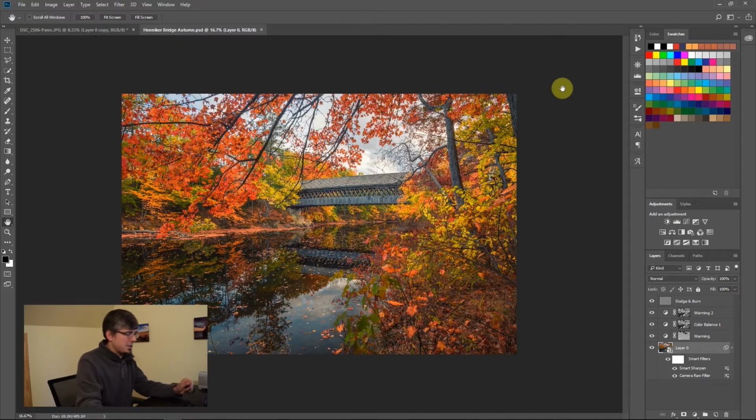So this actually is a great example of what I'm talking about here. Now this is an image of the Hinnaker Covered Bridge in Hinnaker, New Hampshire. I took it just a couple of weeks ago during the fall foliage season. It was very beautiful. And this is actually an HDR shot that I imported from Lightroom. I had three bracketed shots that I put together in Lightroom and then brought in here into Photoshop.